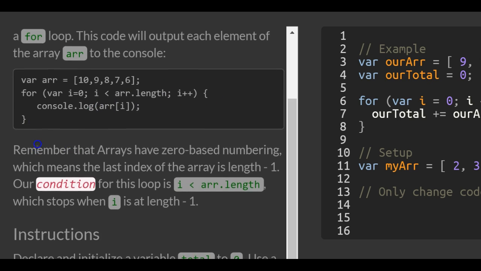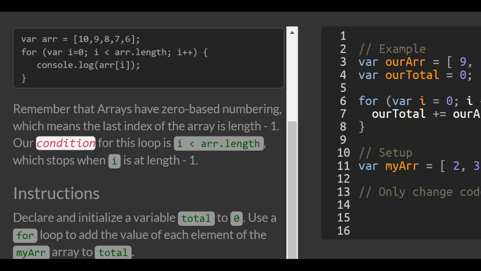So remember that arrays have zero-based numbering, which means the last index of the array is length minus 1. Our condition for this loop is i less than r.length, which stops when i is at length minus 1.